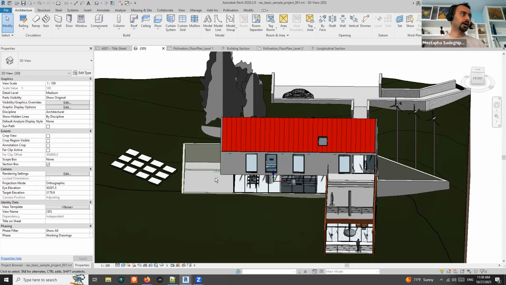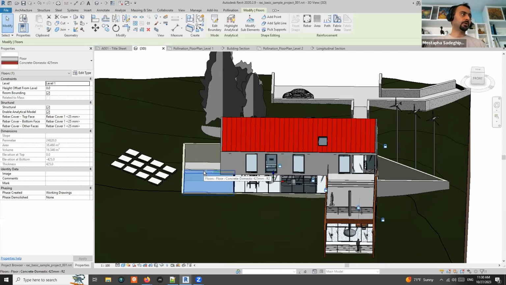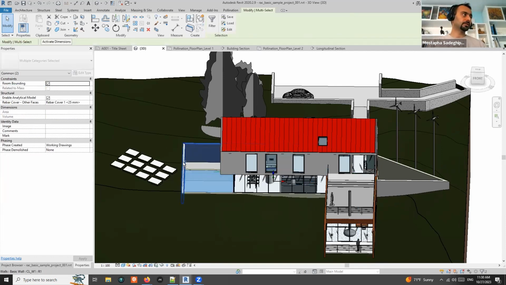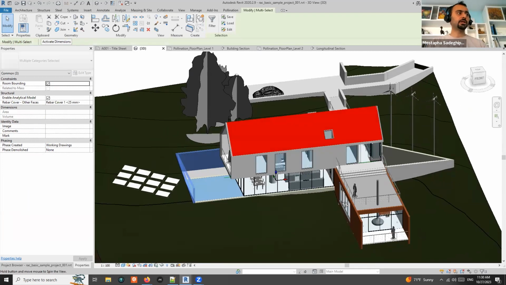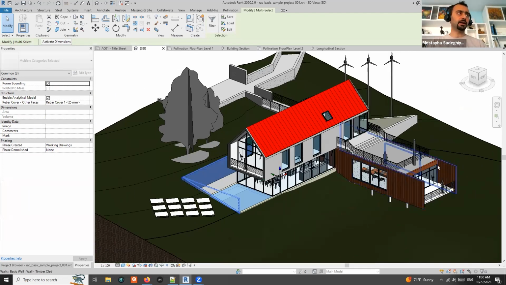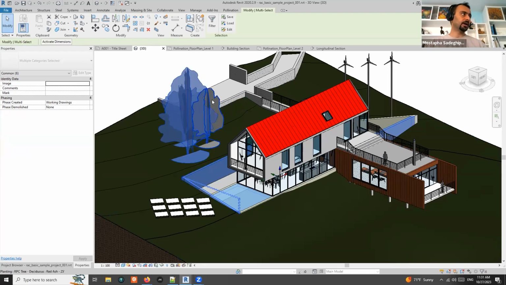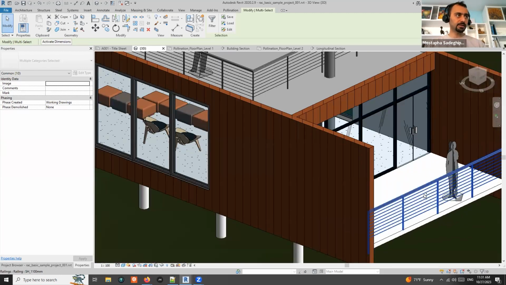So what I'm going to do is select a few of these faces here, right? I'm going to select this, select this. In 3D view, you can select it in plan, doesn't matter, wherever you want to select. You can also select these trees just to get a sense of how it works differently. So a couple of these, and I'm even going to select this one as an example.